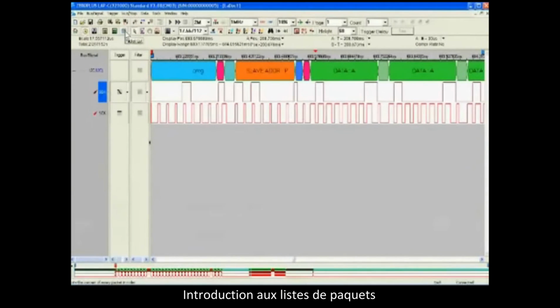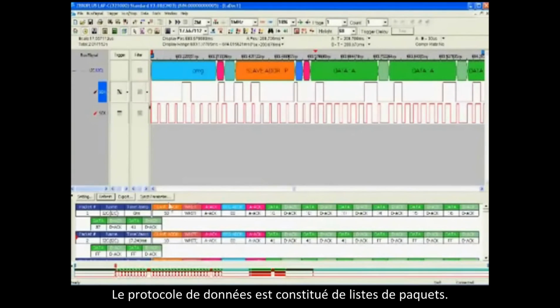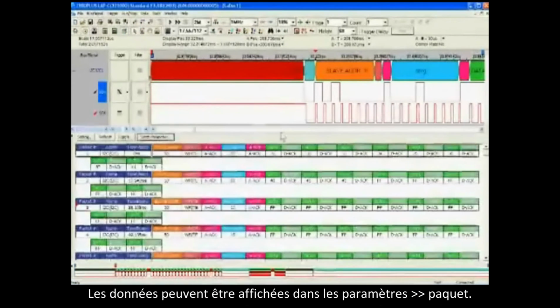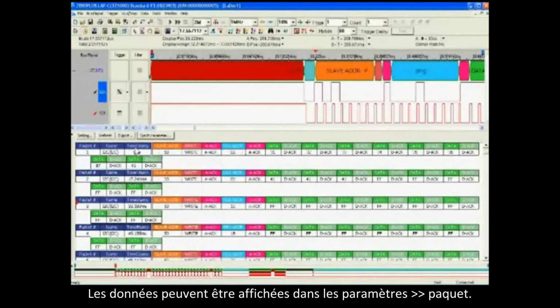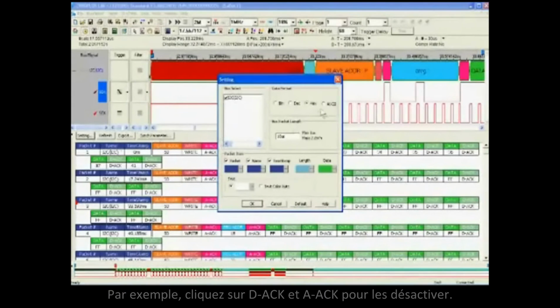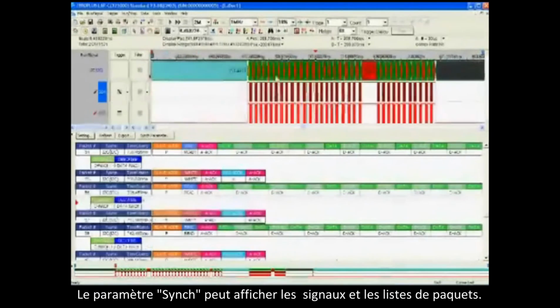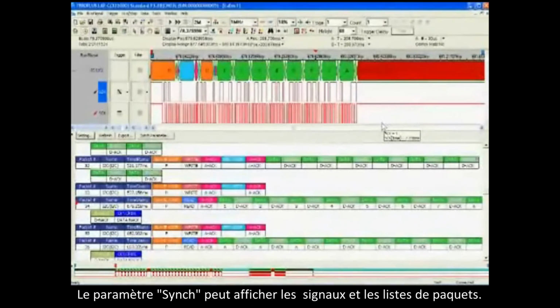Packet list introduction. The protocol data can be displayed in the packet list. The indicator data can be displayed in the parameter configuration packet. For example, click data ACK and address ACK to disable. The sync parameter function can scroll both the waveform and the packet list in sync.